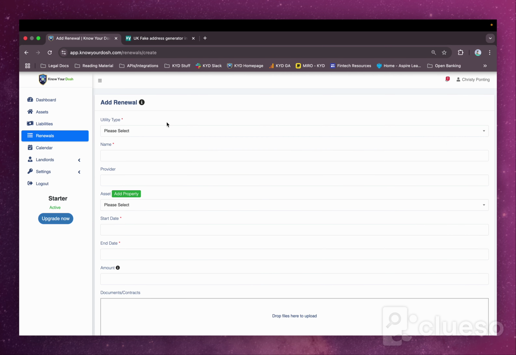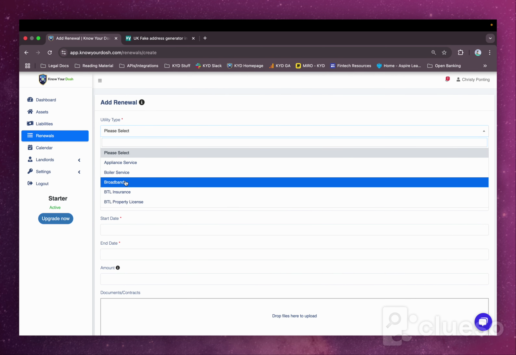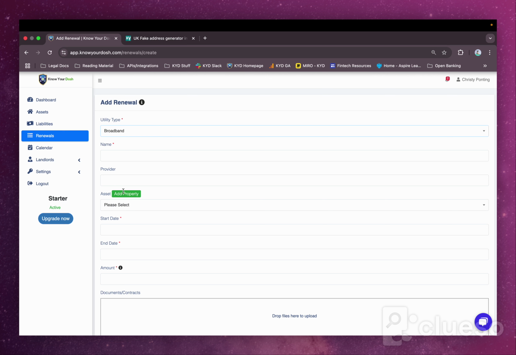Now, let's try adding a renewal. As you can see, if I choose broadband, the amount becomes a mandatory field. However, if I choose a boiler service, the amount is no longer mandatory because it's not as important as a broadband service. Renewals aren't as frequent, and there aren't multiple providers vying to offer you a better deal. This is particularly true for those renewals where we don't ask for the amount, hence the differentiation.